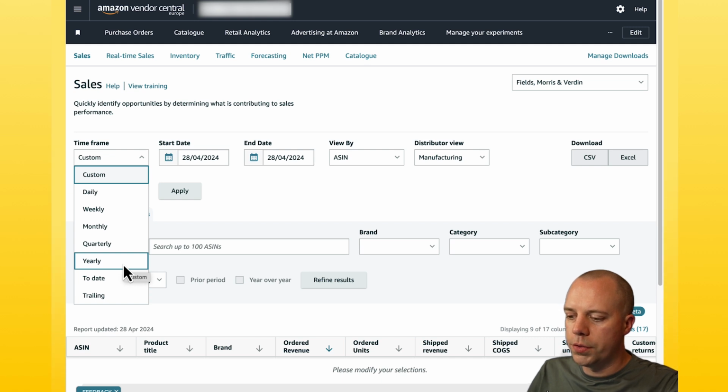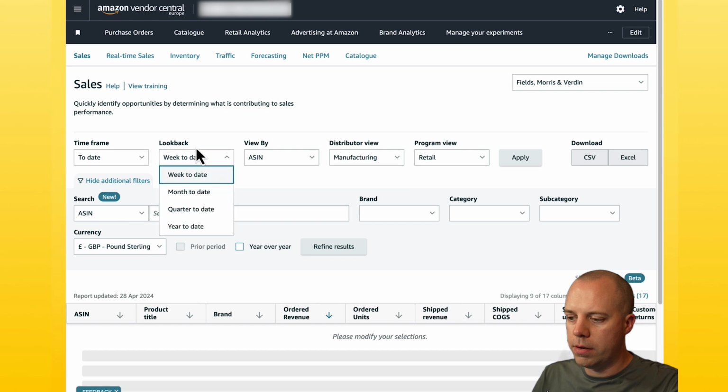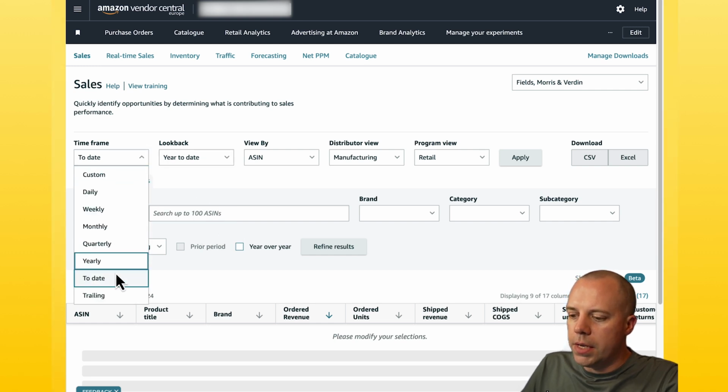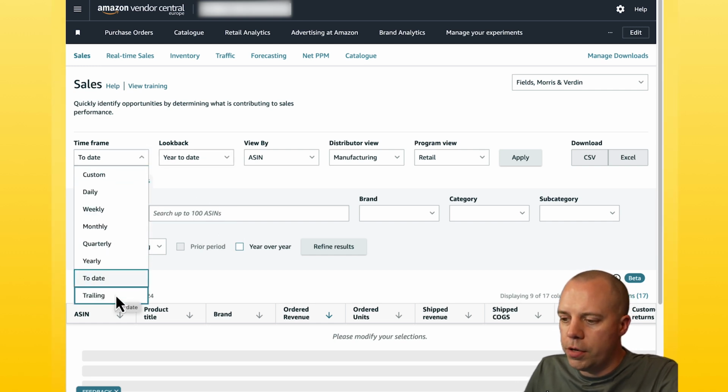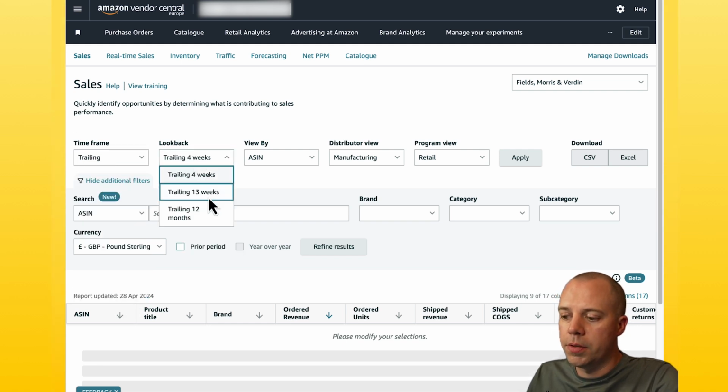If you want to view metrics that are, for example, week to date or month to date or year to date, you would choose this option and then select the look back window. So for example, you might be interested in the year to date performance. If you wanted to get a trailing view, for example, what's happened over the last 4 weeks, 13 weeks or 12 months, you would go with this trailing option.